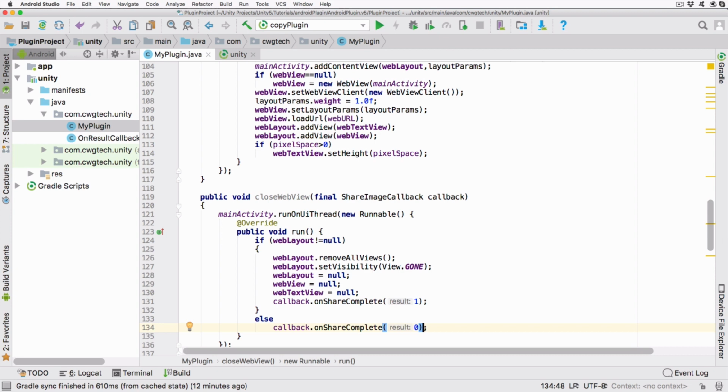This method is going to reuse the ShareImageCallback interface. We could create a new interface just for this method, but there is no harm in using an existing interface that can do the same job, which is to let Unity know when we have closed the layout.